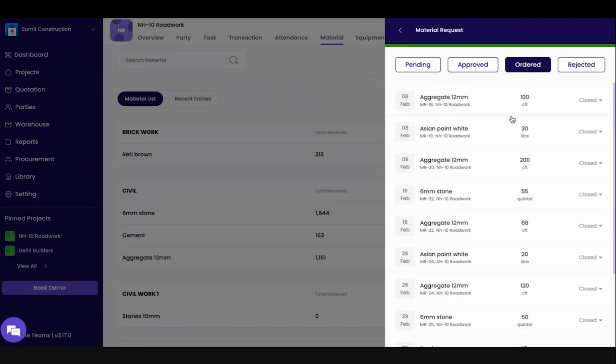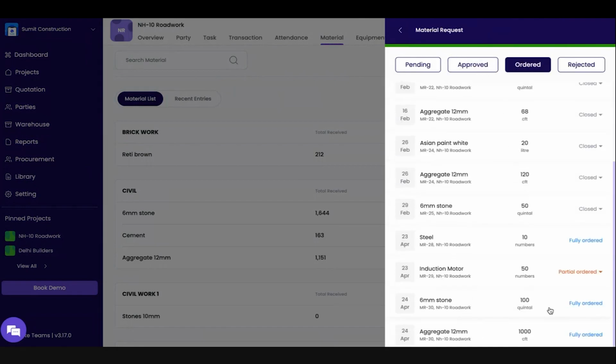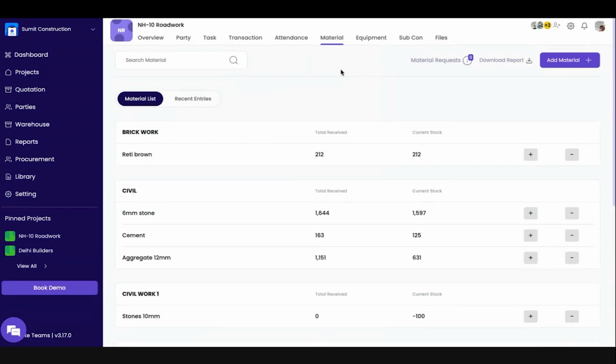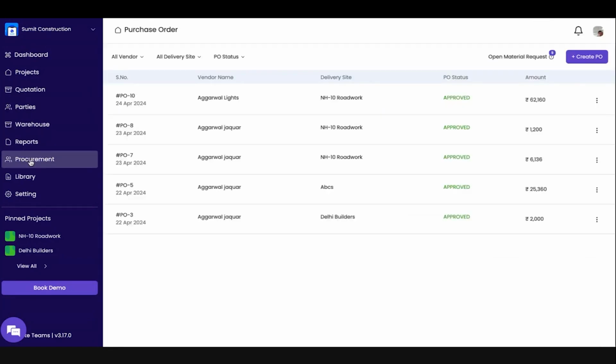Here we can see that request in the ordered section now. We can see fully ordered. Stone and aggregates both are fully ordered because we have ordered this in the full quantity. Right, now we have raised the purchase order, request is already fulfilled. Now the next step would be the material would be received onto the site by the site team against this purchase order which we have just raised now.